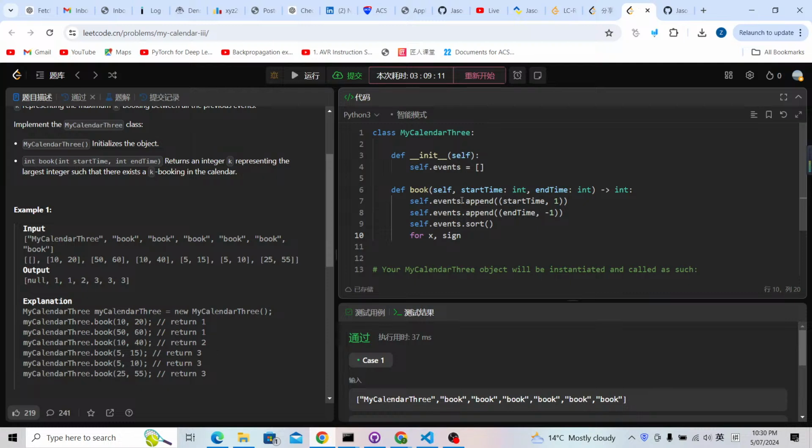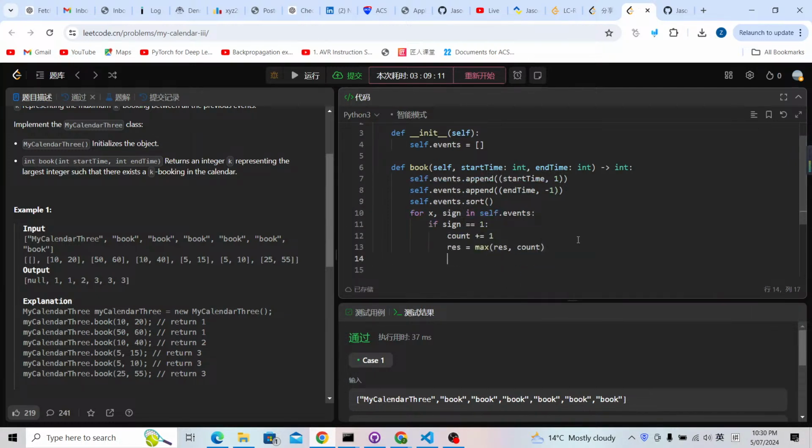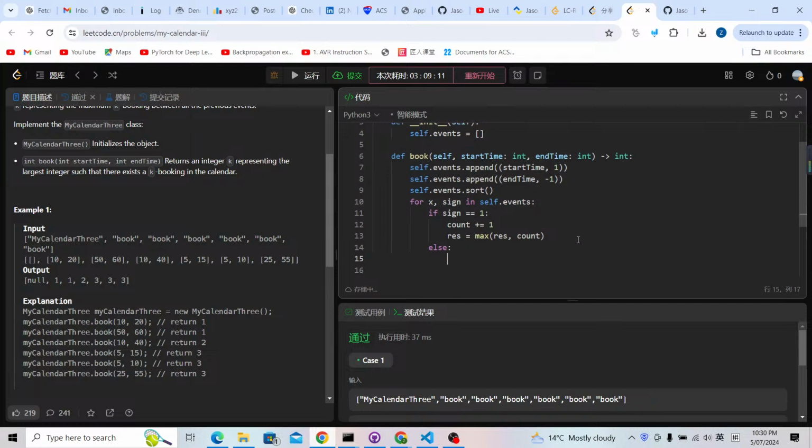So this x value just means it can be a start or an end, but it depends on the sign. So inside the self.events, if this sign is equal to 1, according to our question, it means it is the start. So the count will be plus 1, and the result will be the maximum of the result and the count. Otherwise, we set the count minus 1.